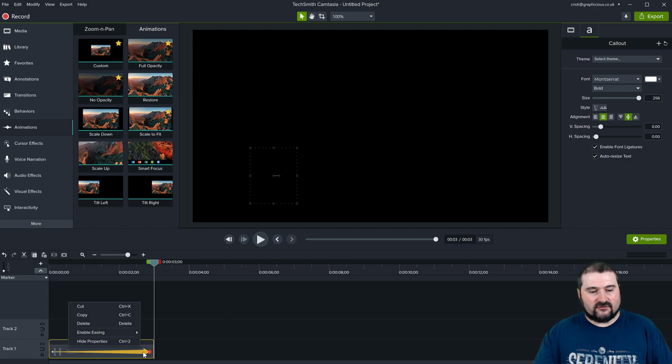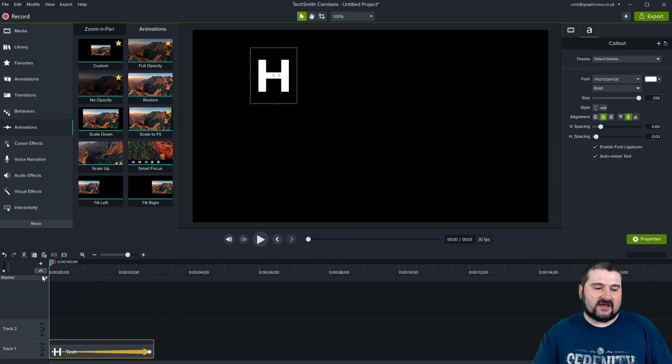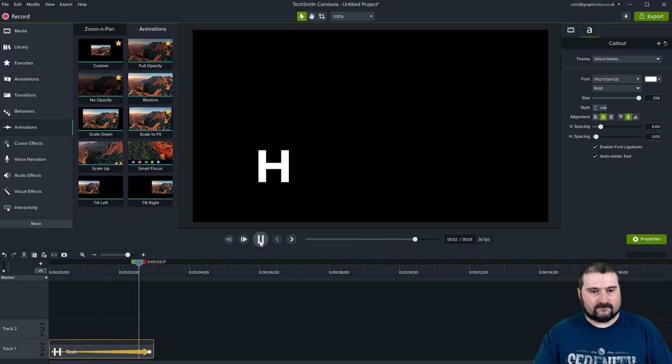If you right click on your animation, you can change the easing, enable easing, and make it linear. That means it's going to move in a straight line and at a constant speed. Watch this. Notice there is no acceleration.